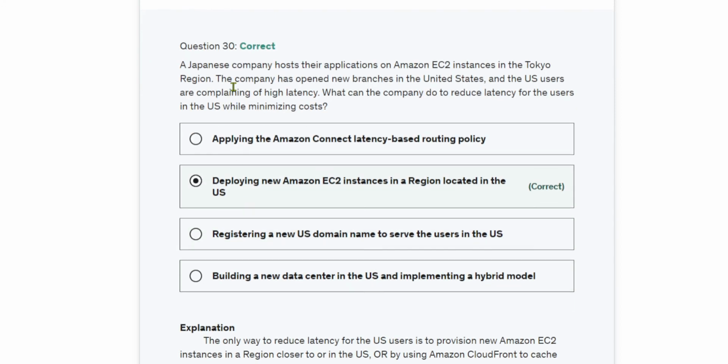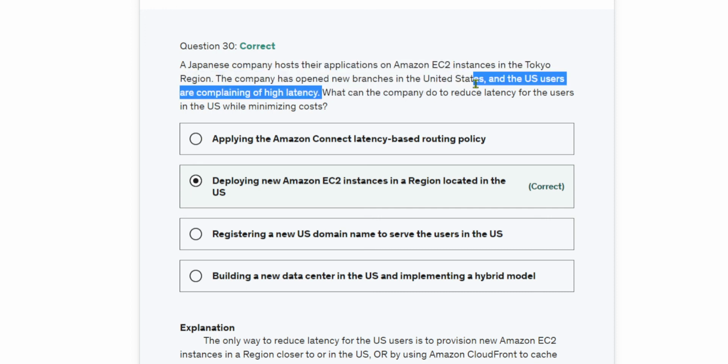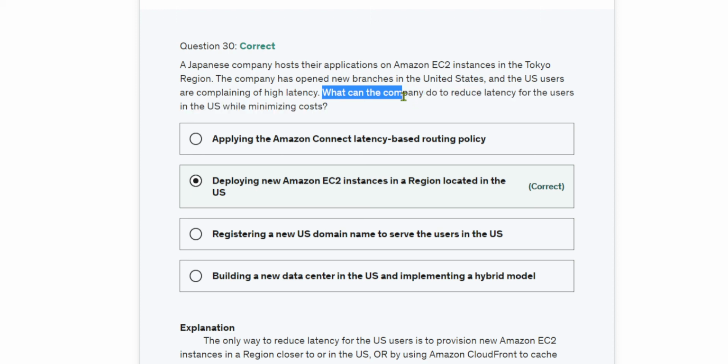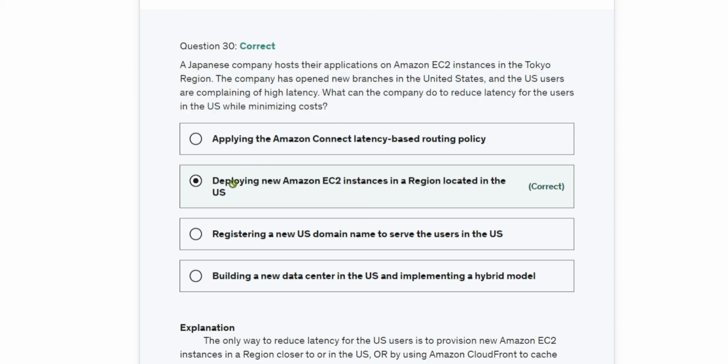Next question. A Japanese company hosts their application on Amazon EC2 instances in the Tokyo region. The company has opened new branches in the United States and the US users are complaining of high latency. What can the company do to reduce the latency for the users in the US while minimizing the cost? Deploy new Amazon EC2 instances in a region located in the US.